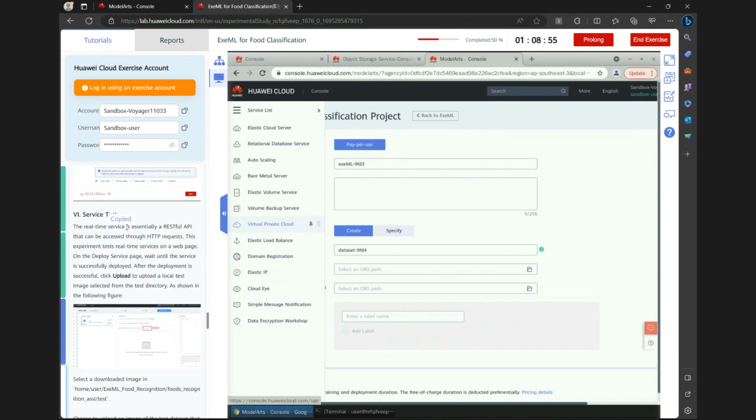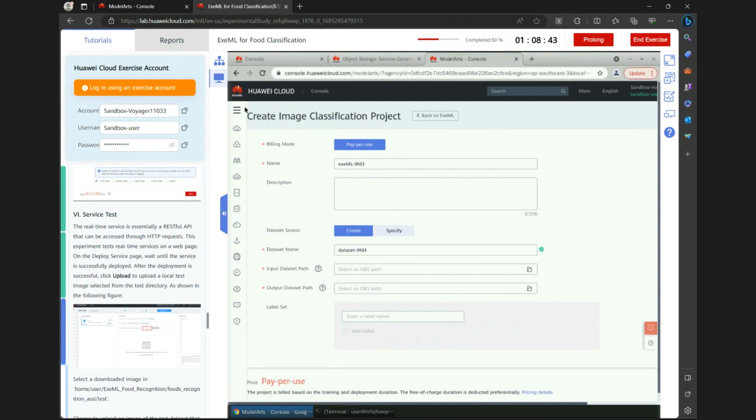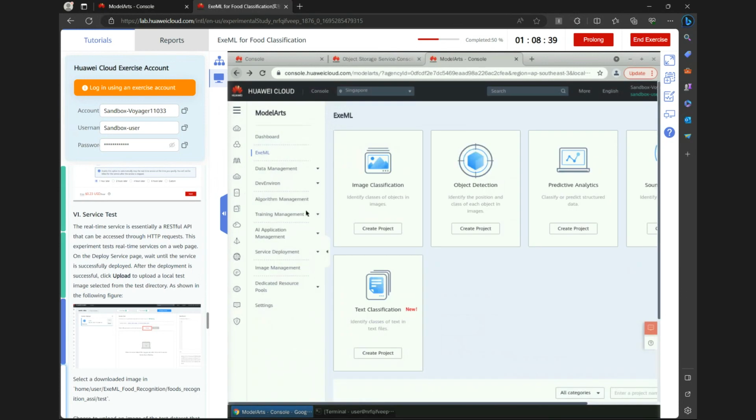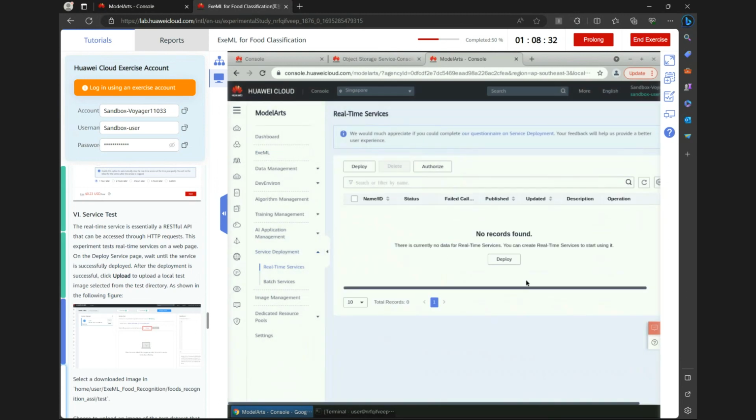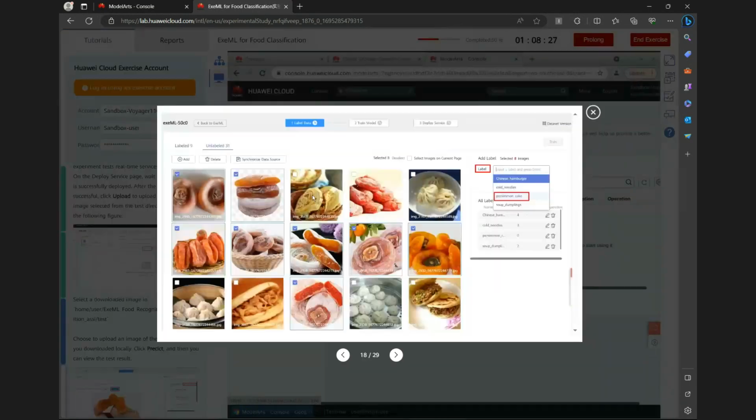Service test. We can see that after you deploy this model, it will become a RESTful API that can be accessed through HTTP request. You can actually access this API at, let me show you, yeah, go back. At service deployment, real-time services. Once you've done the deployment, you can see the API here within the real-time services. Let me show this.